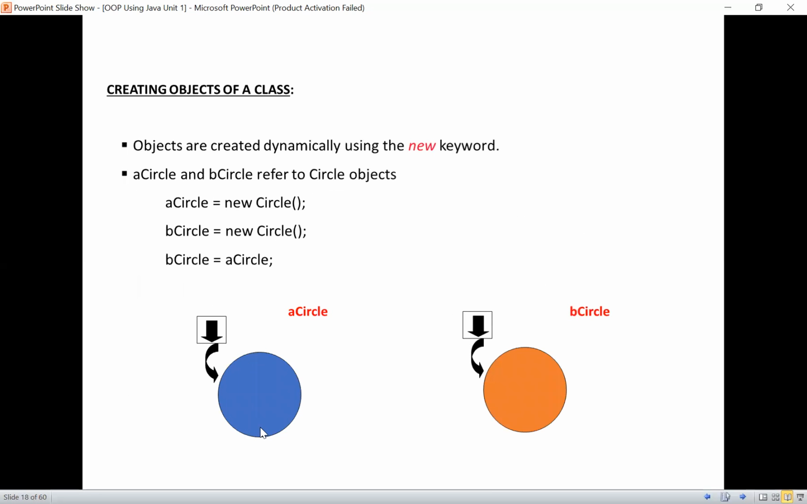Next, how are we going to create an object of a class? We create the object dynamically by making use of a keyword called new. It is very simple to create an object for anything. Here, if you observe, this is the A circle and this is the B circle, and now I want to create an object for A circle and B circle.